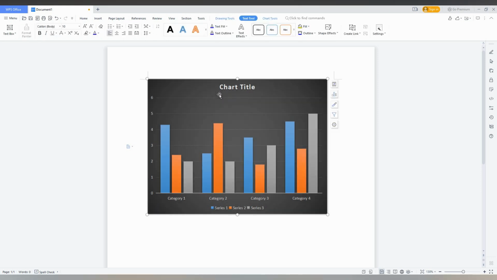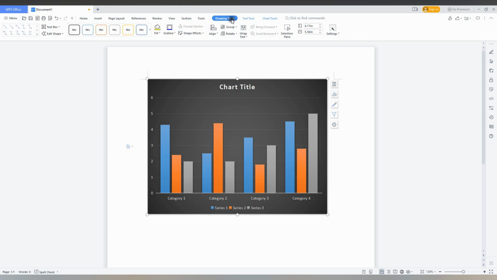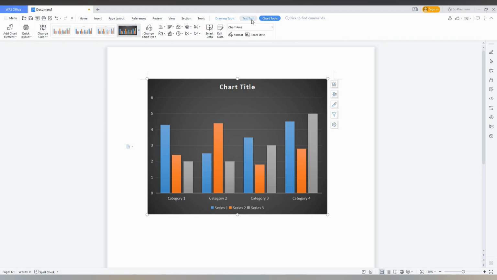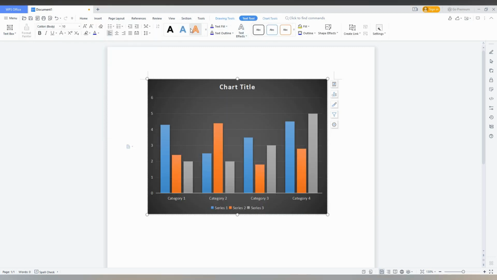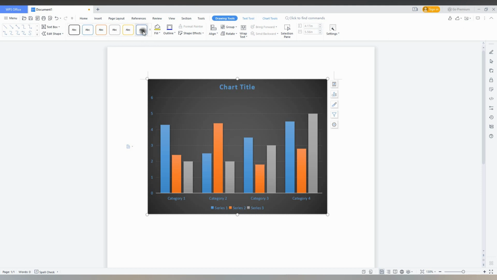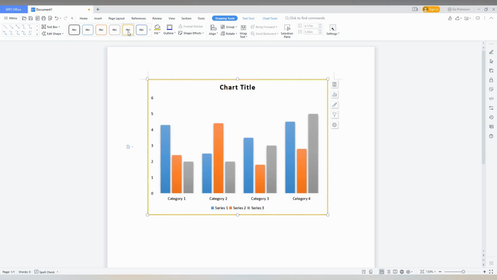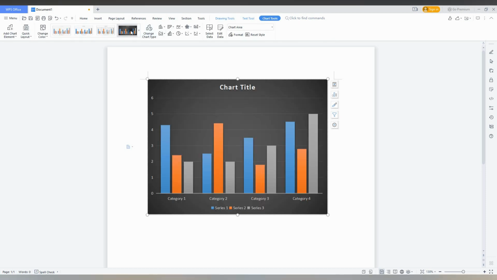So just click on the chart, and automatically the tool options appear on the top. You can see drawing tool, text tool and chart tool. With the chart tool options, we can change the graph, and with the text tool we can customize our text here. You can see the text option has been customized, and under drawing tool you can have more options like bordering and a lot of other options. So you just click here, and you can also have other options.